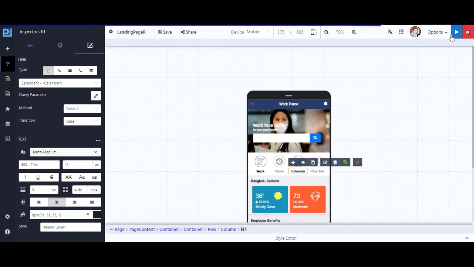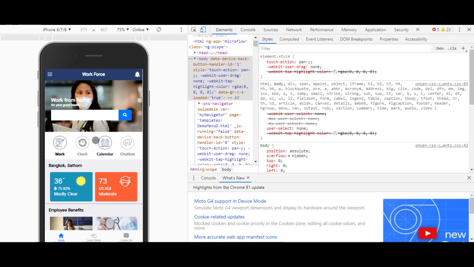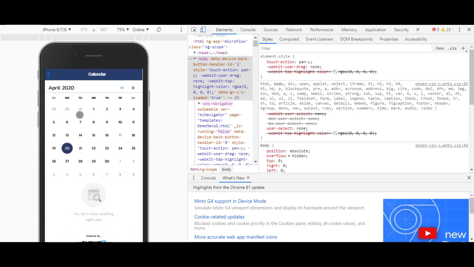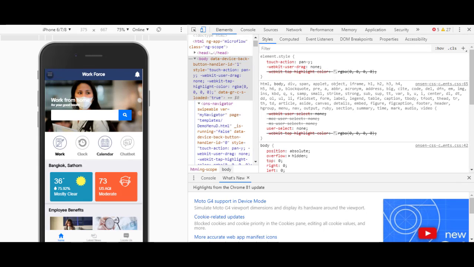Now you can save and build this application to test it. Let's see runtime results. You can click on this clock icon and your design model alert would start to show up. You can click on this calendar text and it will open up my calendar page with fade transition effect. Also, you can see tabs and menu design.